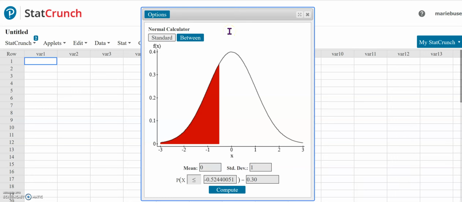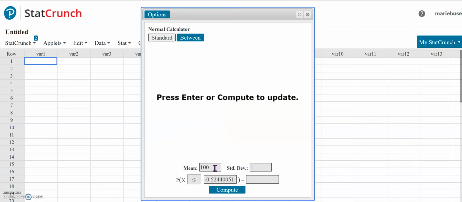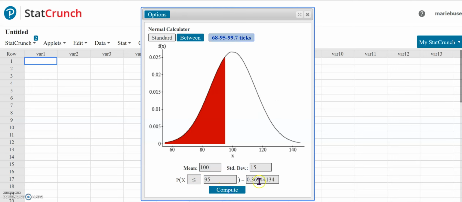Now, we can also use this calculator when working with data sets that have not been standardized. So let's say we're working with IQ scores. The mean of IQ scores is 100, and the standard deviation is usually about 15. I can use the calculator in the same way, but now I would just enter actual IQ scores in this particular box. So if the question asked me, what's the probability you randomly select somebody with an IQ score less than 95? I could type in my 95 here, compute it, and it gives me that probability.